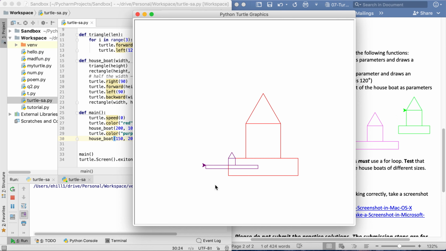So I can see clearly that my houseboat function is parameterized correctly. And that means that I have used the parameters correctly and that it's a generalizable function that I can call with different values for the parameters and it still works.